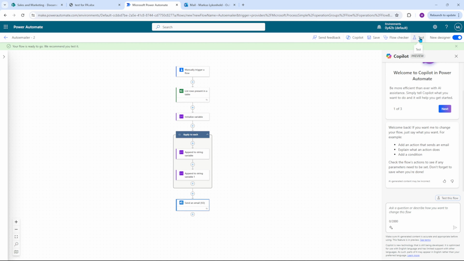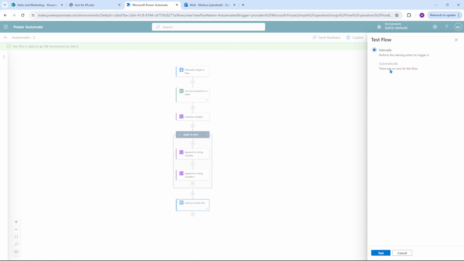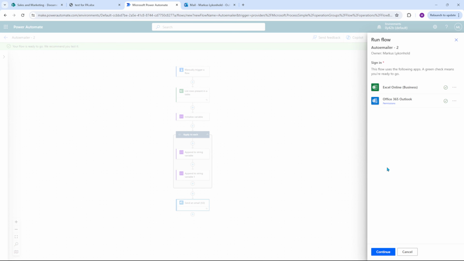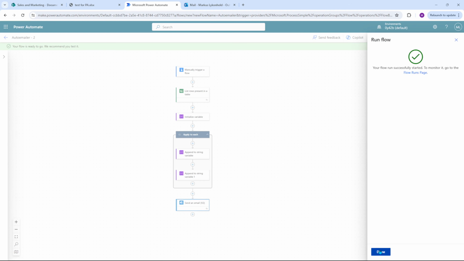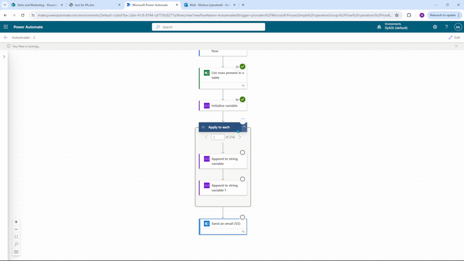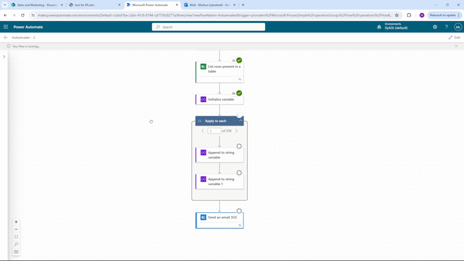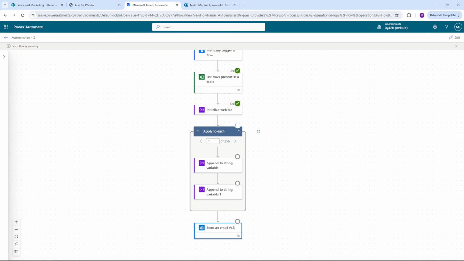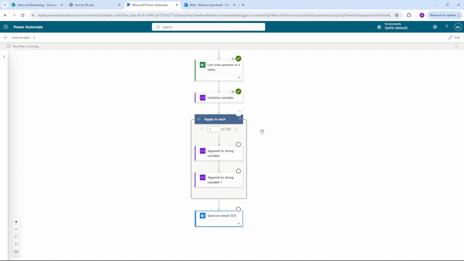And then we click on test manually and then test. It's going to ask us to sign in. So we simply click on continue and then run flow. Now, usually this will take a minute. It's the apply to each function that usually takes time. It's going to loop through all the Excel, or rather all the cells in the Excel, and then it's going to search for the emails. So we will just wait.